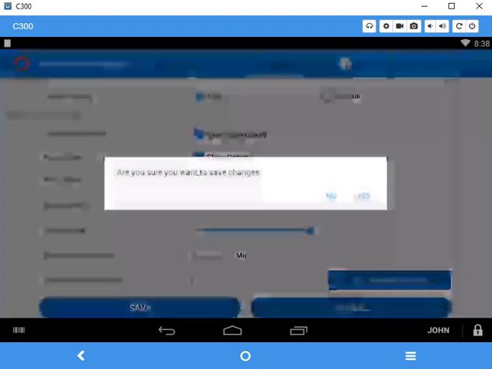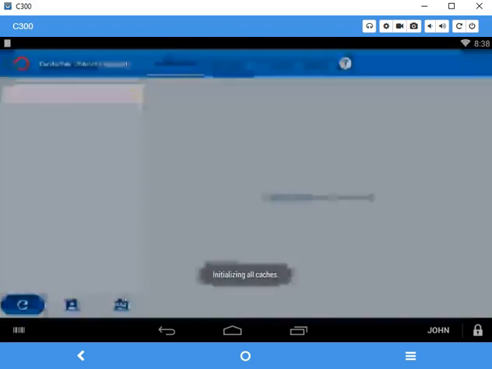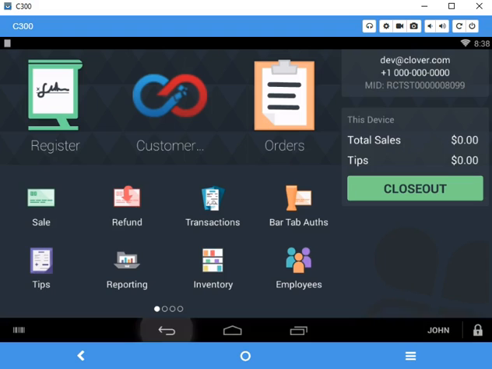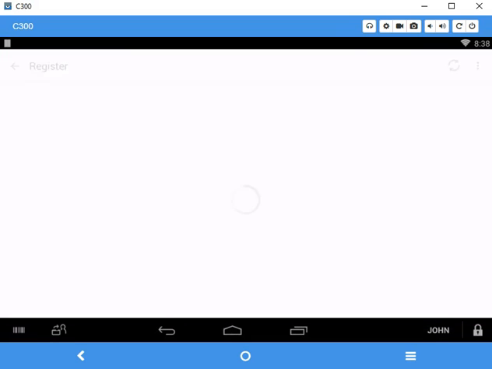Then you go down and you'll save your settings, and then you'll see here that you can only search for the customer that one way. This also makes it easy for when you're actually checking out a customer.